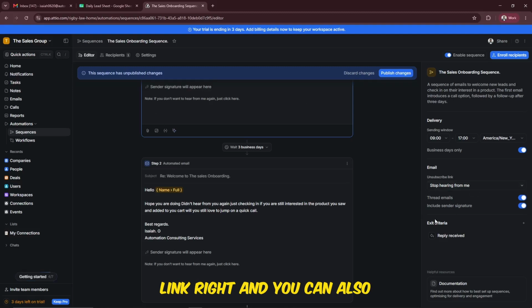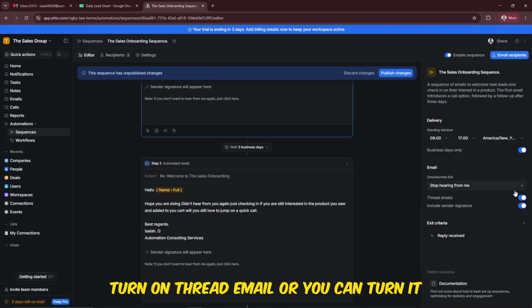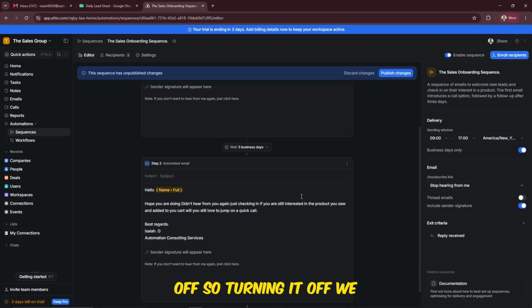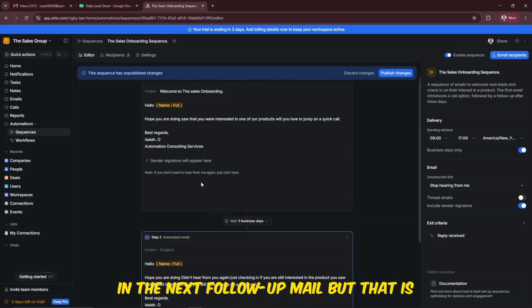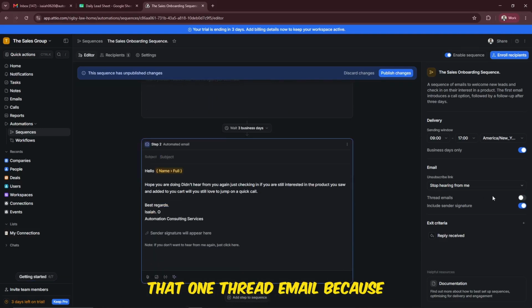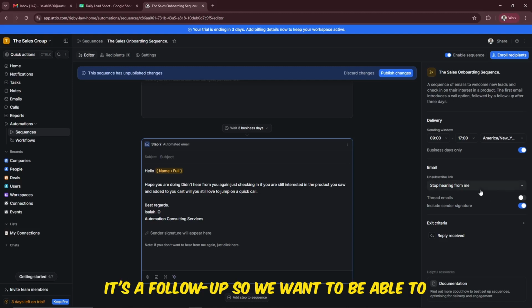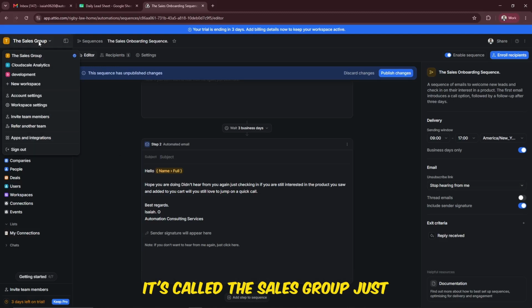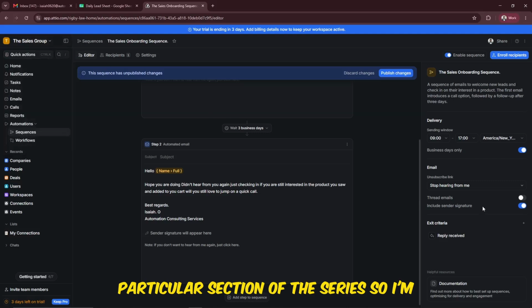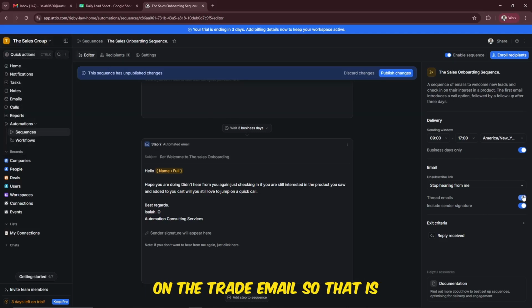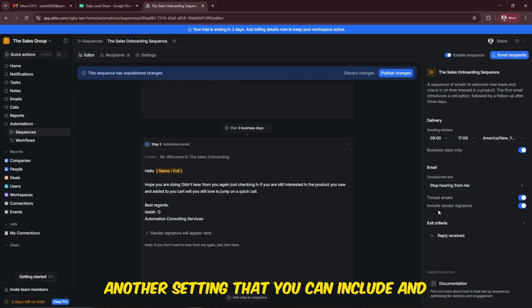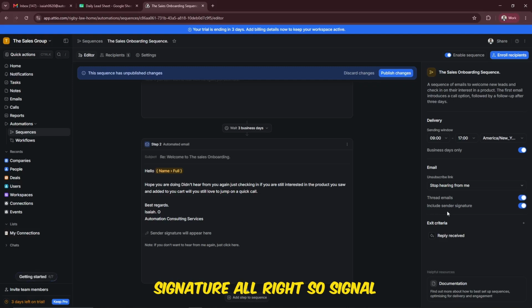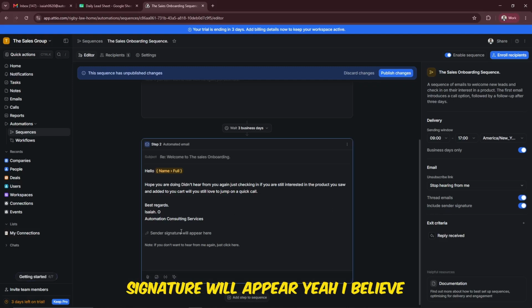unsubscribe link, right? And you can also turn on thread email, or you can turn it off. So turning it off, we have to specify a new subject in the next follow-up mail, but that is not the case. We don't want that. We want thread email because it's a follow-up, so we want to be able to track properly the old process of our sales pipeline. As you can see, this is a new workspace and it's called the sales group, just specifically for this particular section of the series. So I'm going to move back and turn on the thread email. So that is another setting that you can include. And we can also include a sender signature. Right, so the signature will appear here.